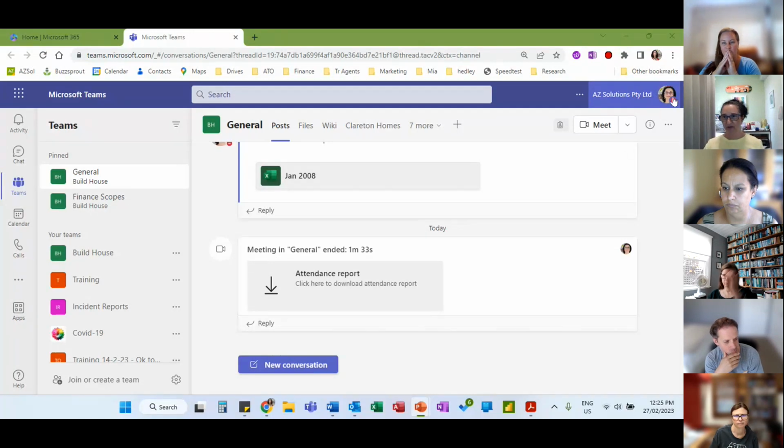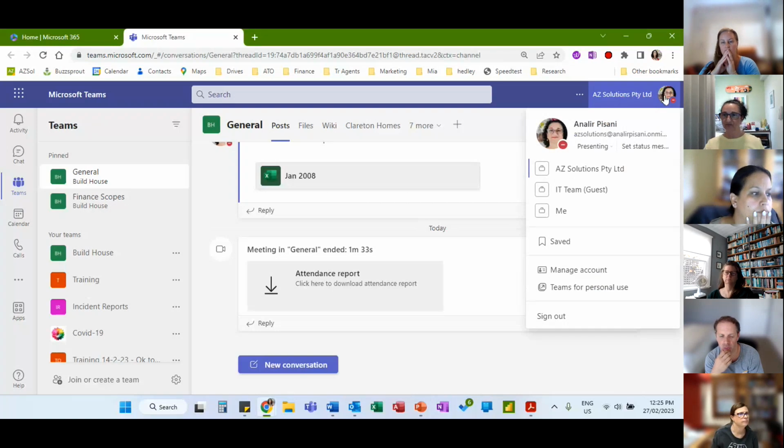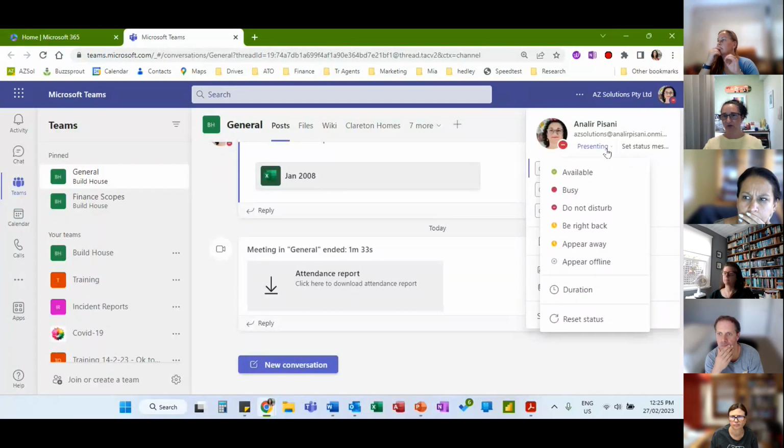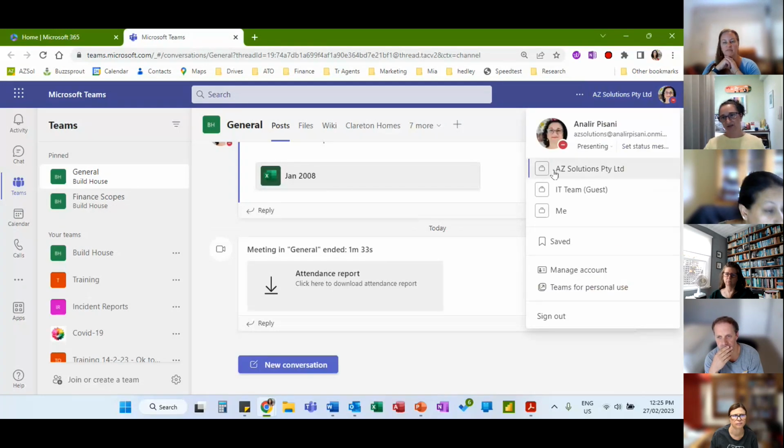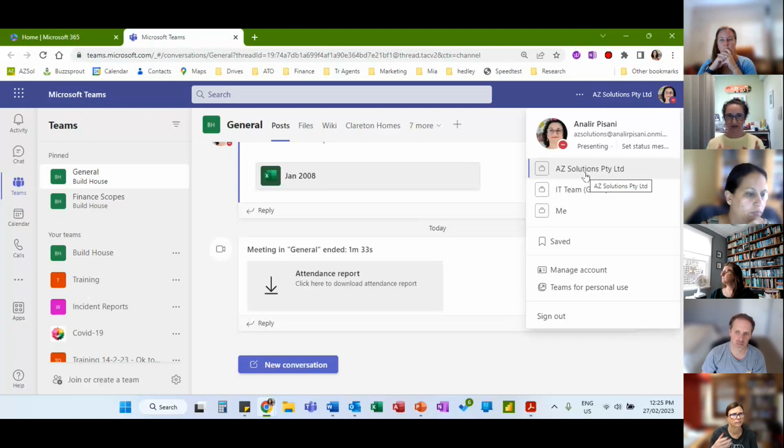I'll start with the top left here where your little picture is, your profile. If I click on that area there, this bit here is where you let people know whether you're available, whether you're busy, do not disturb, and so forth. These ones here are the main teams that I have, and the teams that I use are only for training purposes.